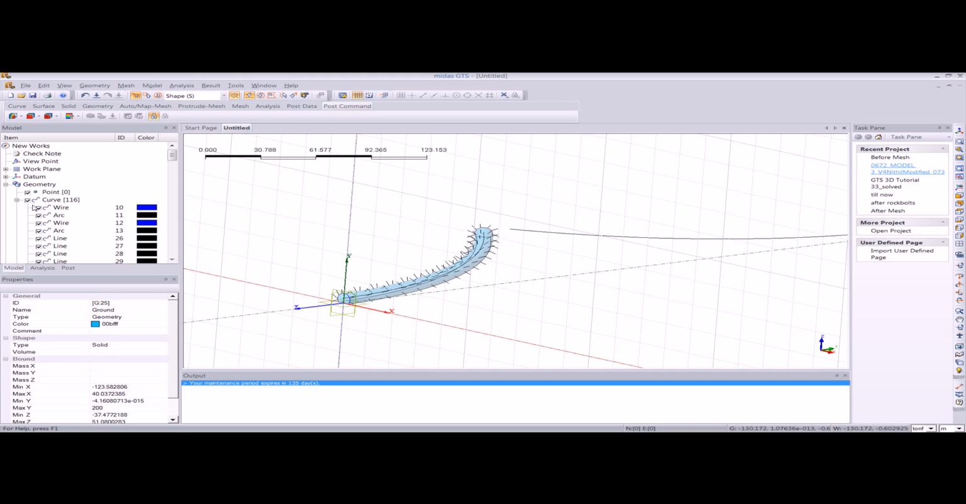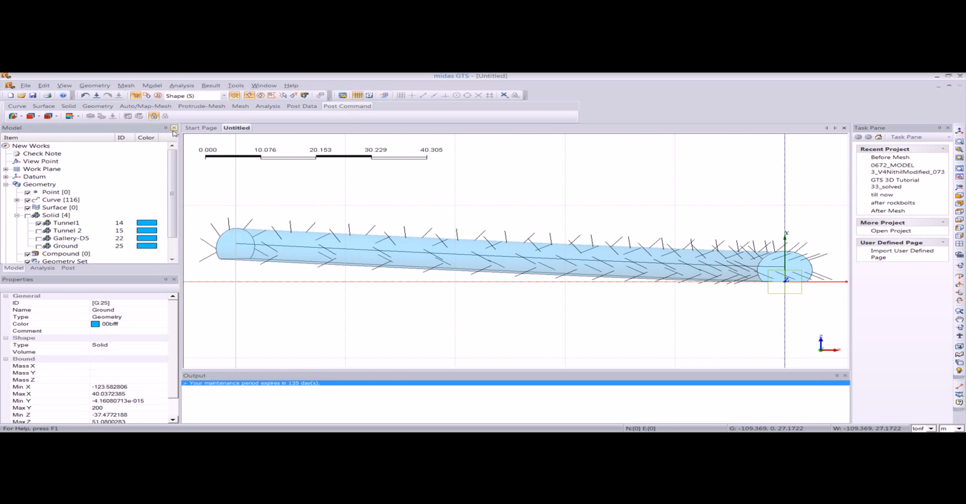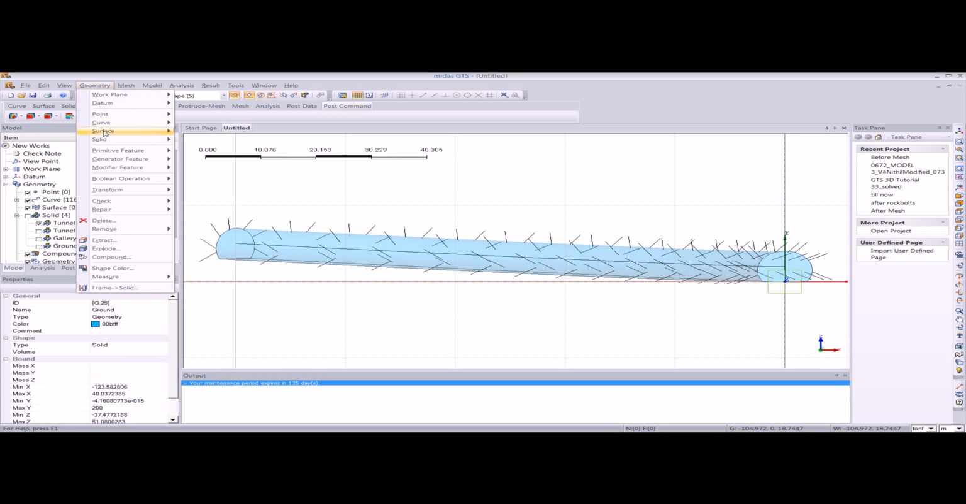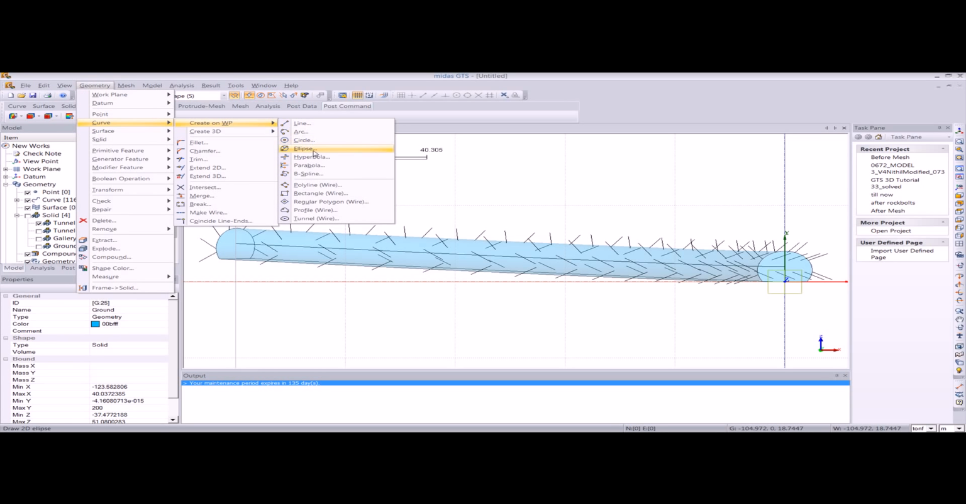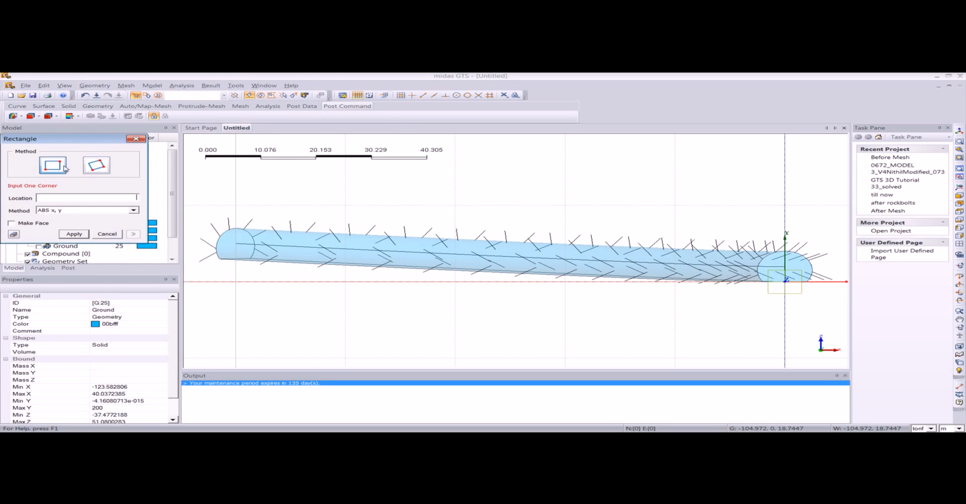Now as I said before, I'm gonna model the construction staging for this tunnel. So what I'll do is I will cut this tunnel solid into several smaller solids depending on the excavation sequence. So first I'll create a surface at the cross section of the tunnel. So again, I'm gonna create a surface using the create curve option, and this is how the surface will be created.